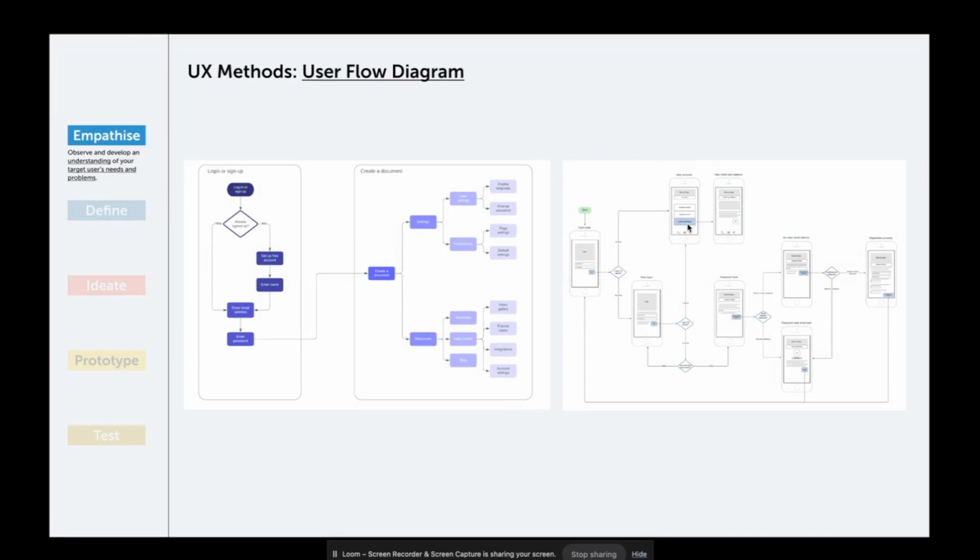So for example, a user flow could look like the image on the left, and if you look at the right, these screens are called wireframes, but it also includes the user flow. So if you combine wireframe and user flow, it becomes wire flow. So diagrams like this are normally called wire flows, and it can be considered a user flow diagram as well.